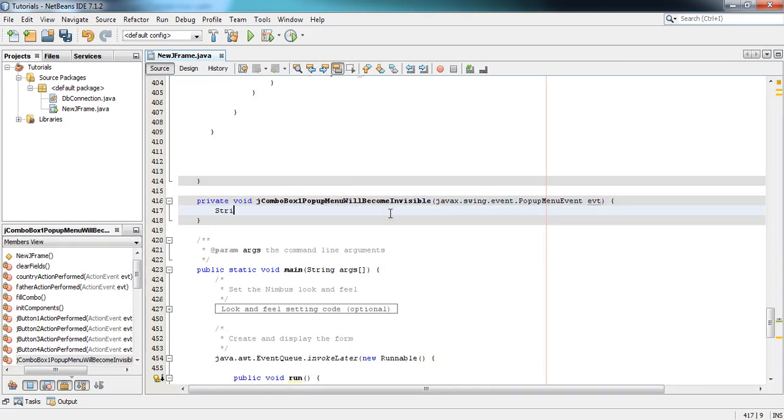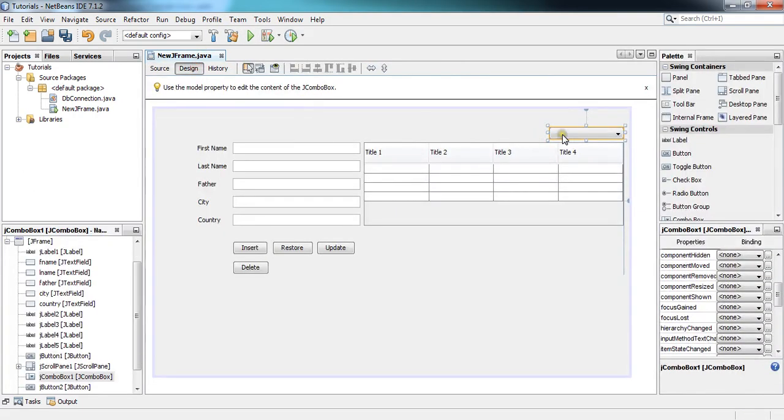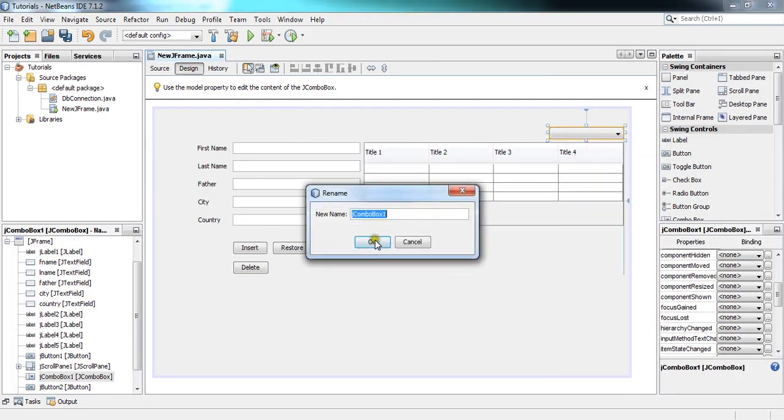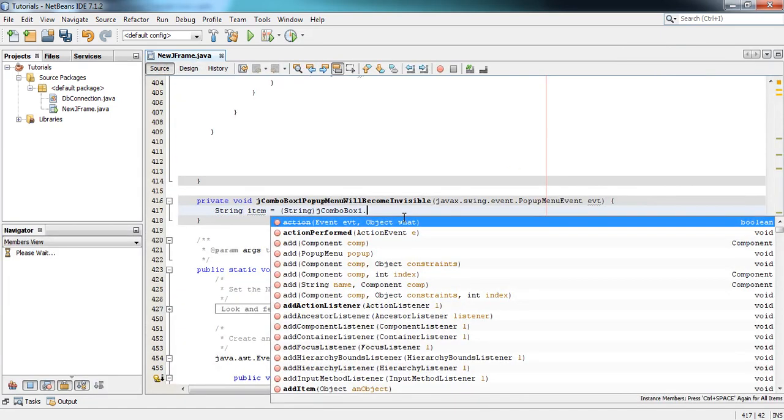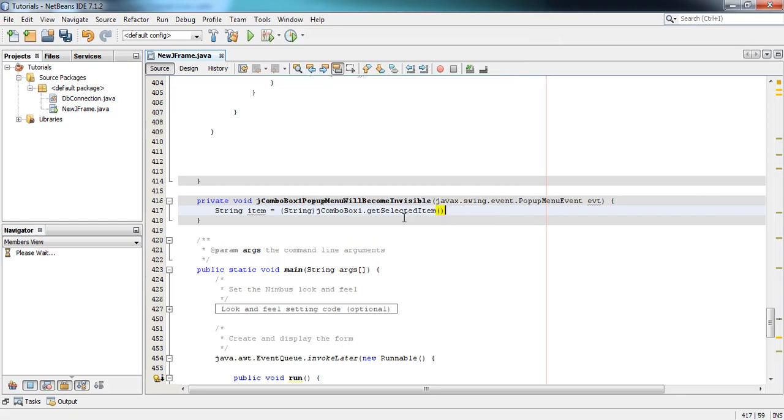Follow my steps. Write String item is equal to, in the brackets write String again, and after this take the variable name, copy it and paste it in here, and dot getSelectedItem. So what we have done in this line of code: we have taken the selected item, converted it into a string and stored it in the string variable named item.